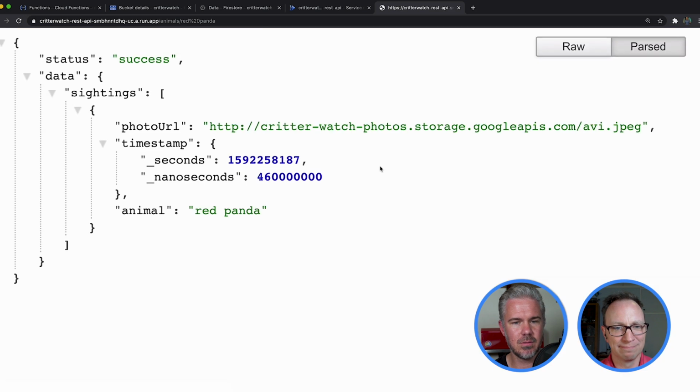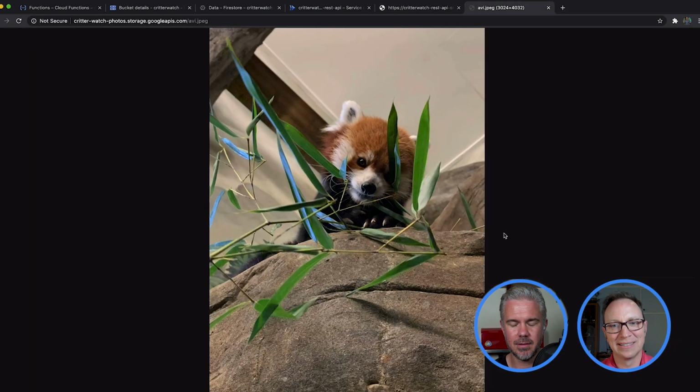Let's see if that works. Oh, that's promising. Yeah. Let's click this little thing there. Oh, isn't that cute? Oh, little teddy bear. And we have rights to this picture too.